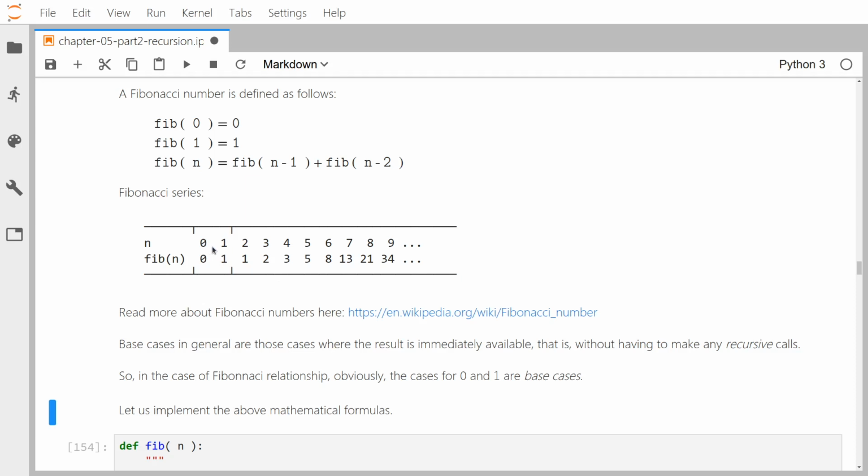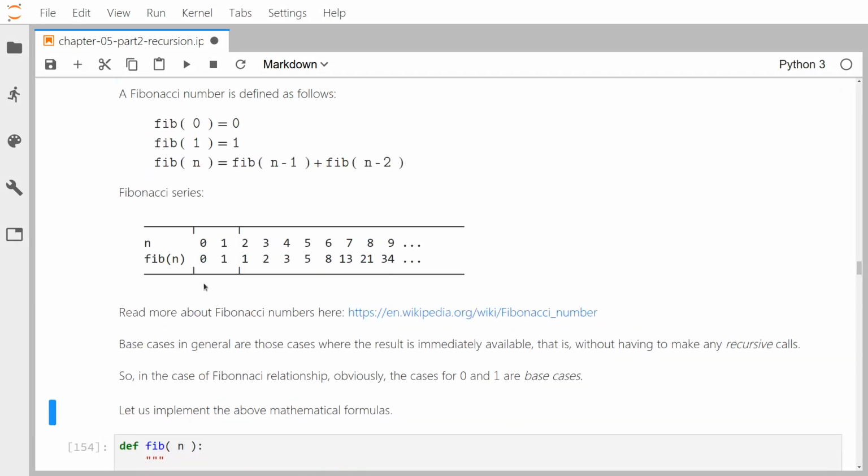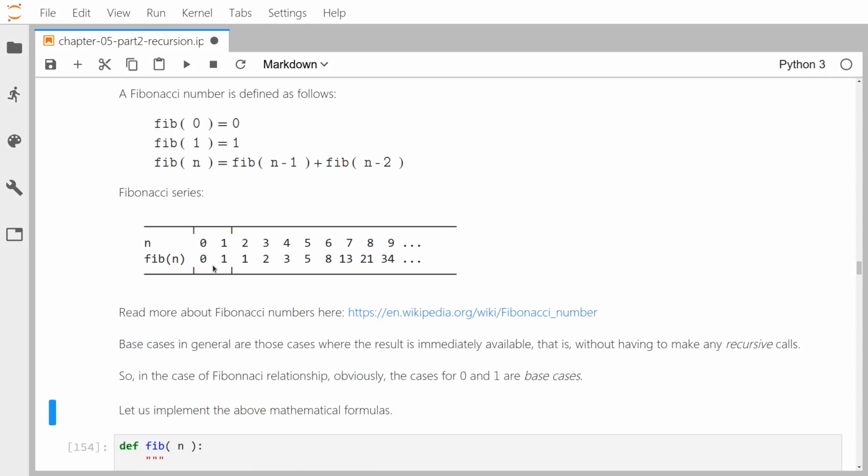So these first two cases are base cases, and everything else is not. The first recursive call where we're actually going to get something meaningful out is Fibonacci of 2. But even if we call it for these other two, we're going to get the base cases.